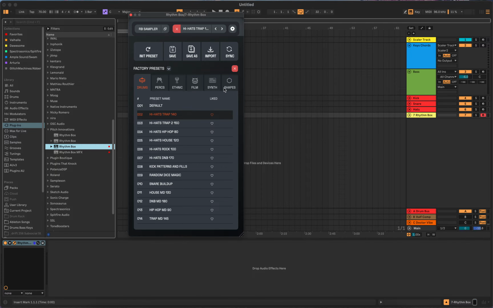Now, they have built-in sounds. You can see them all right here. Kind of like just presets basically. And you can import your own sounds, which is kind of cool.